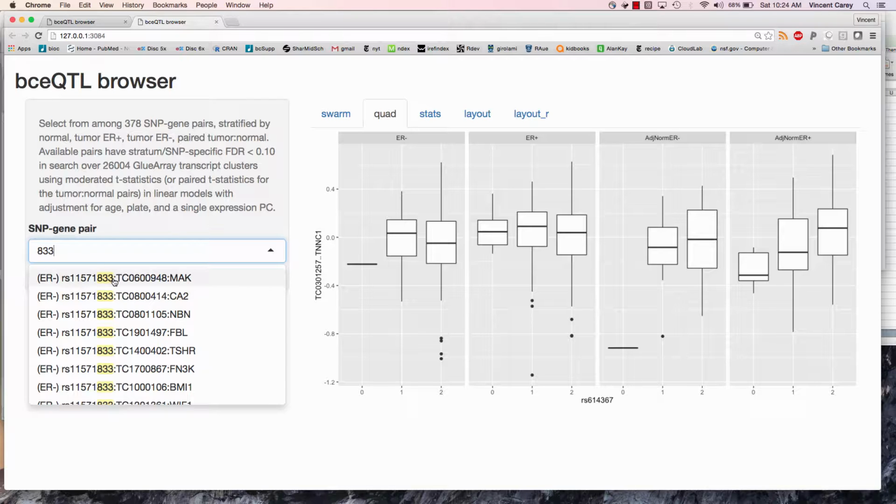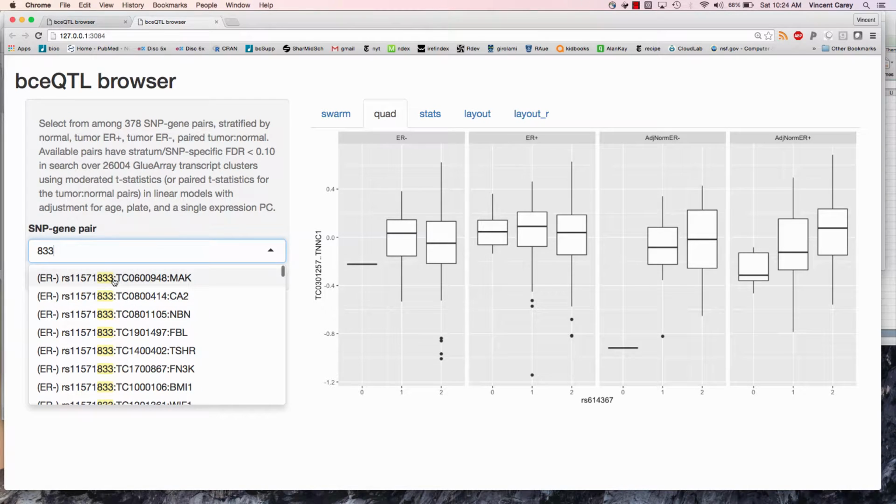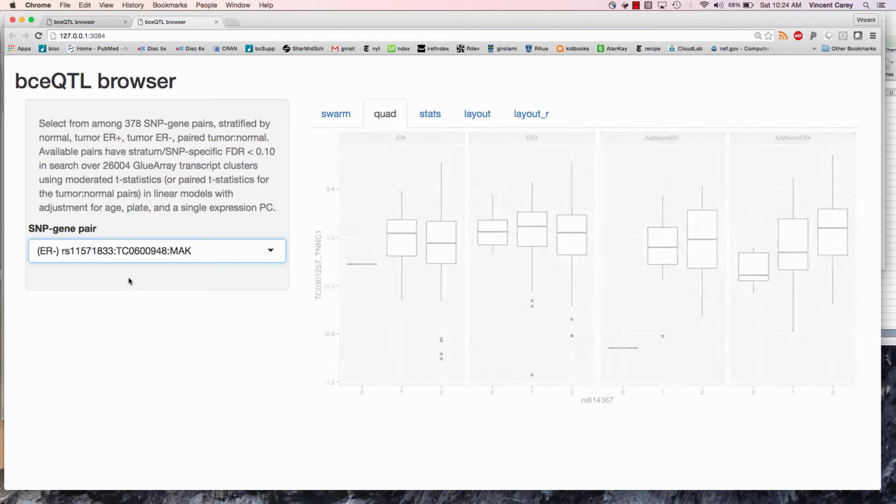So it's nice to be able to search on this, and in this case you get the ability to search through all of the findings that are related to this particular SNP. And we can pick just one of them here.